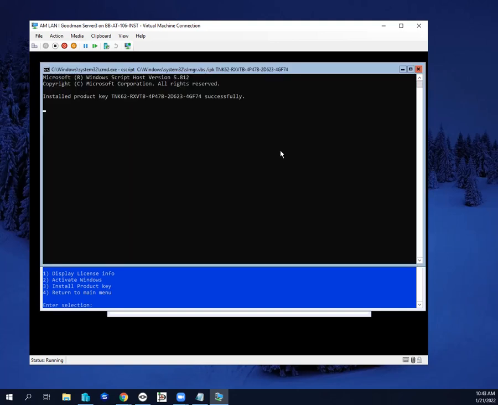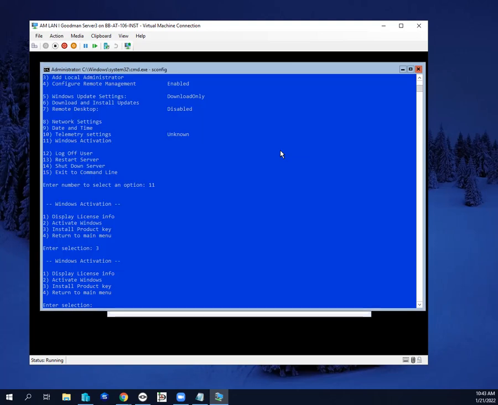So hit OK. It's going to install the product key. Product key installed successfully. And it will activate it automatically. There's not really need to do anything else. I'm just going to exit that screen. And I can return back to the main menu, number 4.